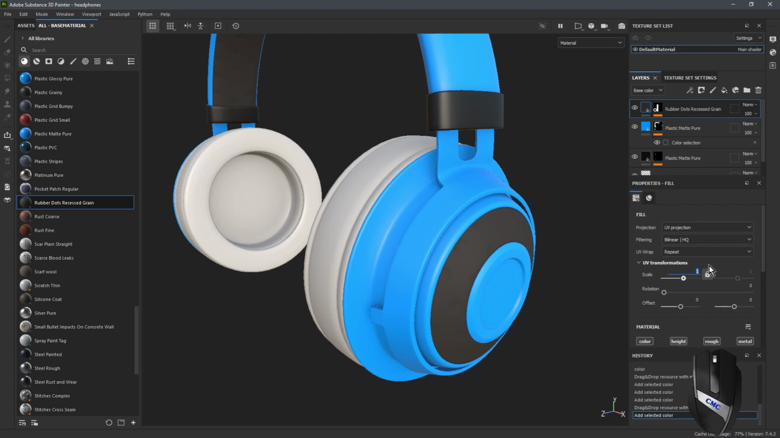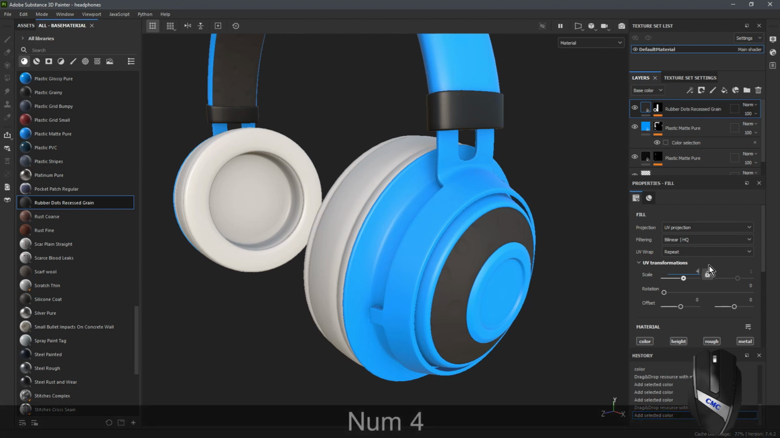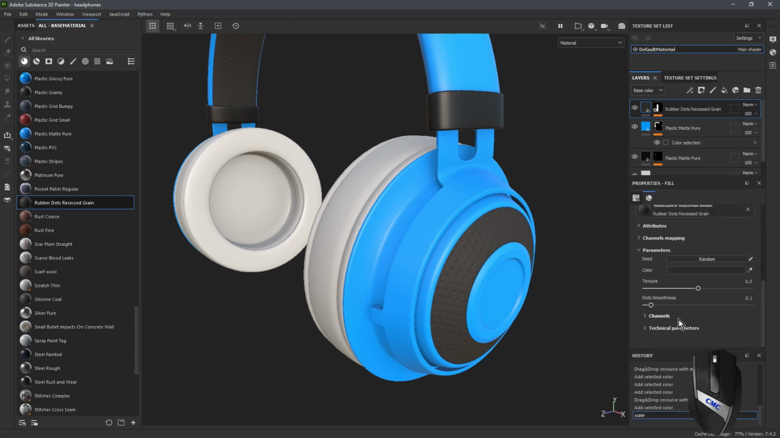I go to the scaling. Let's try 4. The size looks okay. I pull the height range up a bit, that should do.